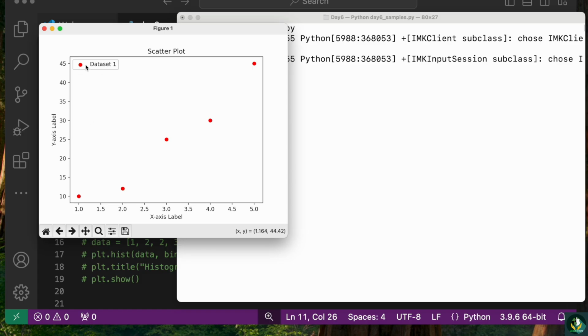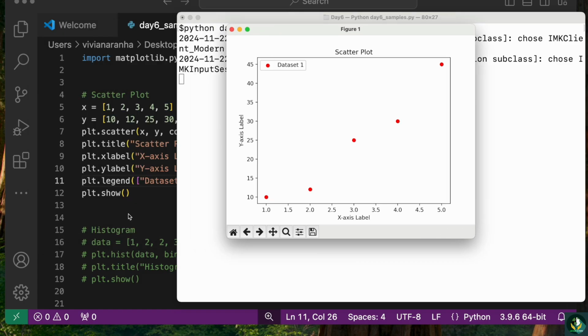Go back, run it, and we have this here. You see the legend on the top. I can give multiple legends in the list, and you see the entire x-axis and y-axis. Title is already given, scatter plot.